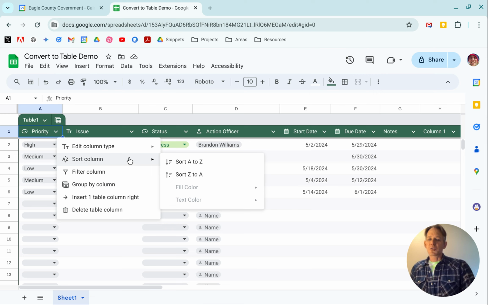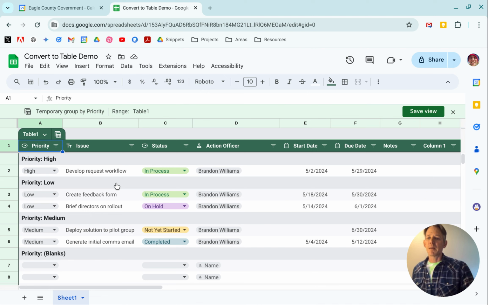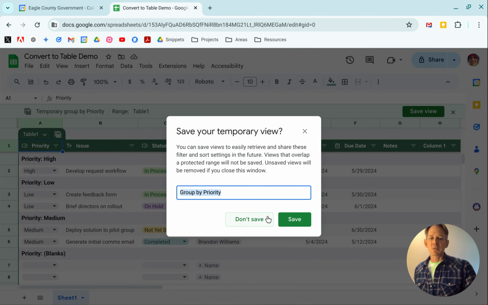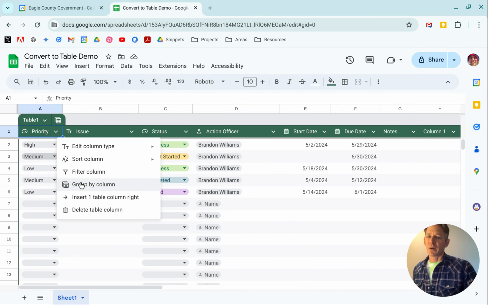here you can start to sort the column. You can quickly apply filters. You can group by column. So here, since I have high, medium, and low, I want to actually view this data according to that structure. So I'm going to group by column, and you can see that it came in here and does priority high, priority low, priority medium, and priority blanks. So that allows me to be able to view it. I can save the view if I wanted to come back to it. But it allows me to be able to manipulate or view the data in some different ways.